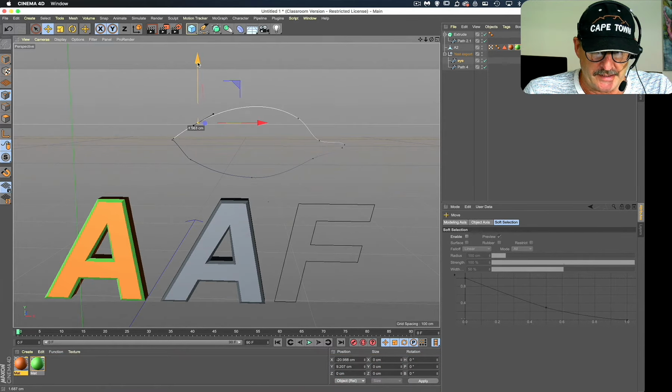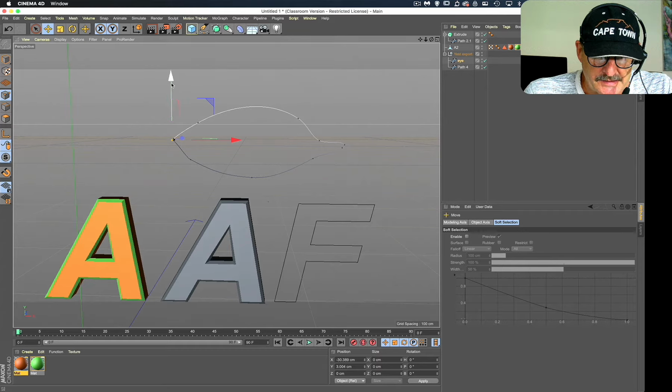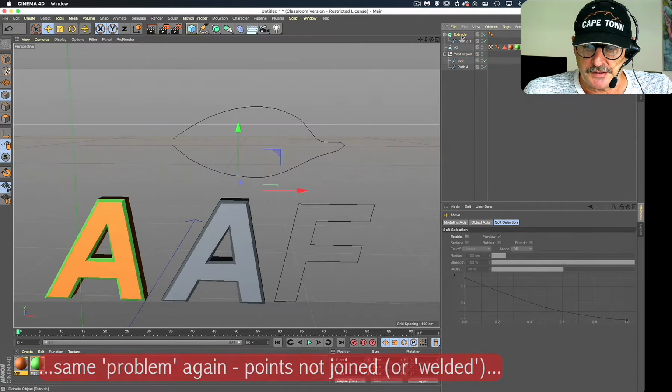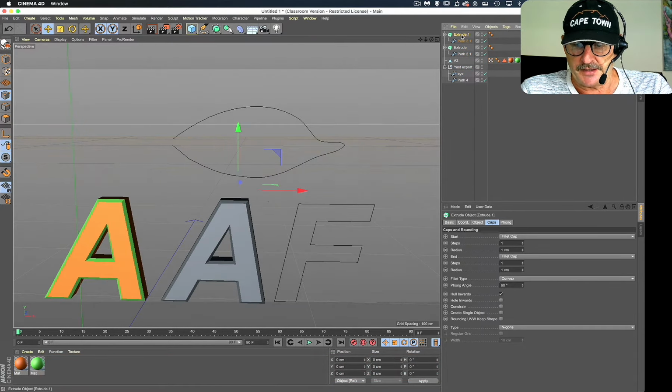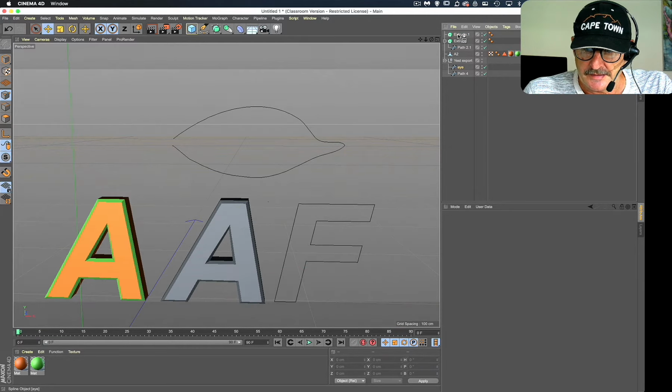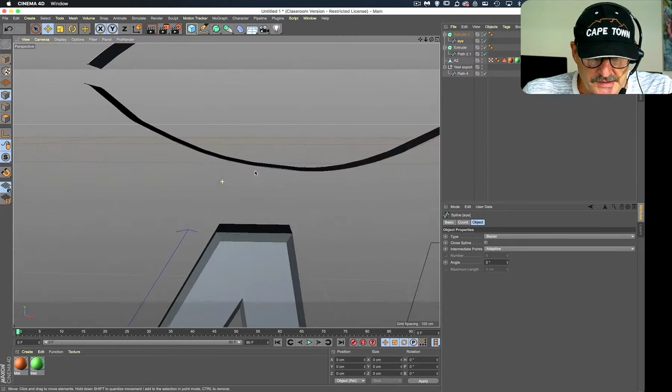Bring it up, bring it down, bring it around. Let's bring that one down a little bit. Now there's a gap there. Let's put that into an extrusion. So I'm going to copy this extrusion, copy, paste, take that path out of there and put the eye into here. And there we go. We can see there's a problem there.